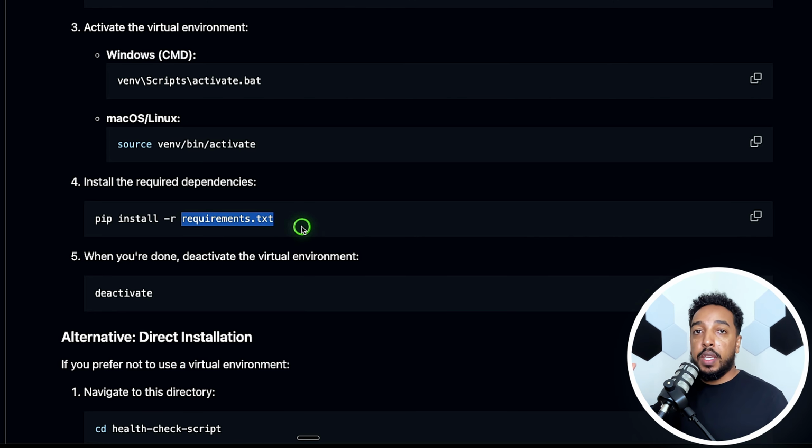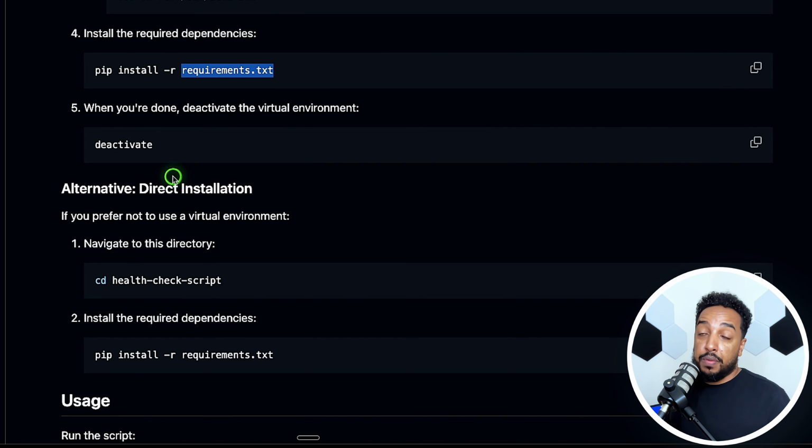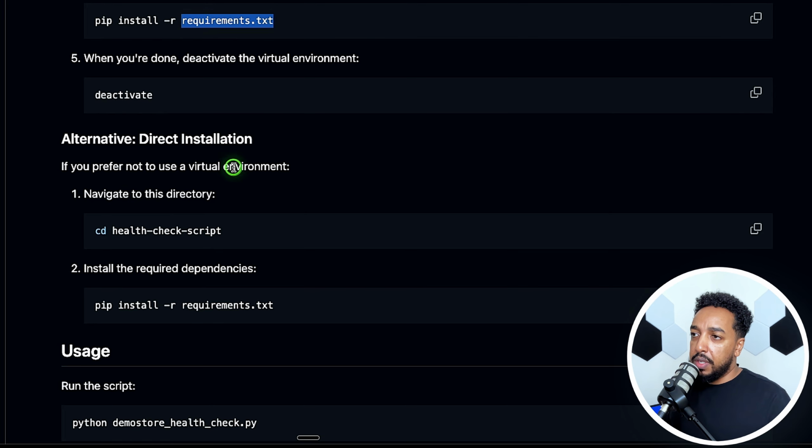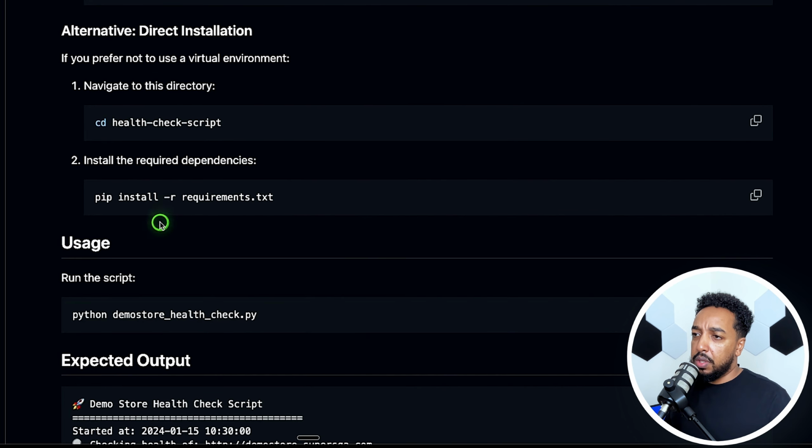Then it's going to go and install everything in that requirements.txt. Okay. Then once you're done, you deactivate to get rid of the virtual environment. And then this is the alternative, directory direct install. This looks like the same. I probably need to clean.